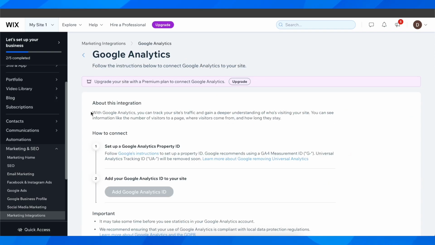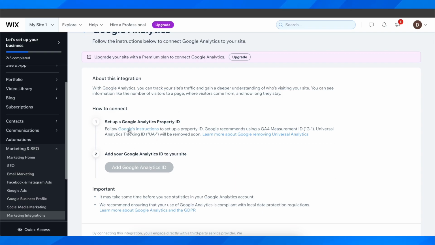And after that, as you can see, they're going to tell you about this integration. With Google Analytics you can track your site's traffic and gain a deeper understanding of who is visiting your site. You can see information like the number of visitors to a page, where visitors come from, and how long they stay. So what you have to do is simply follow Google's instructions to set up a property ID. Google recommends using the GA4 measurement ID. Universal Analytics Tracking ID will be removed soon.